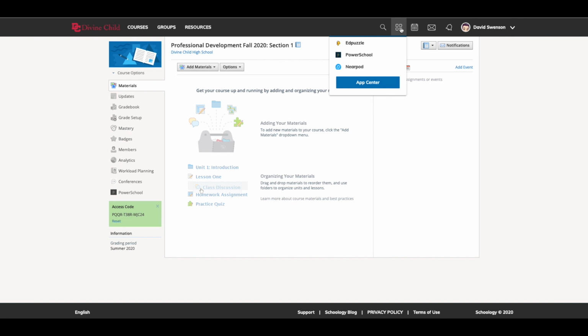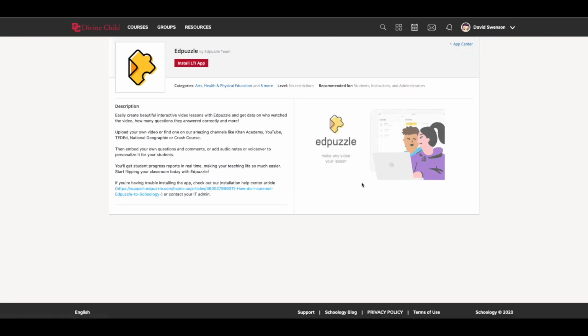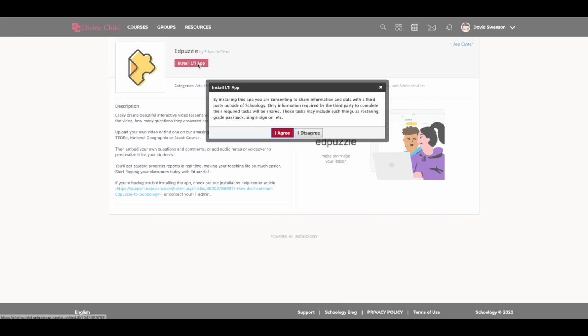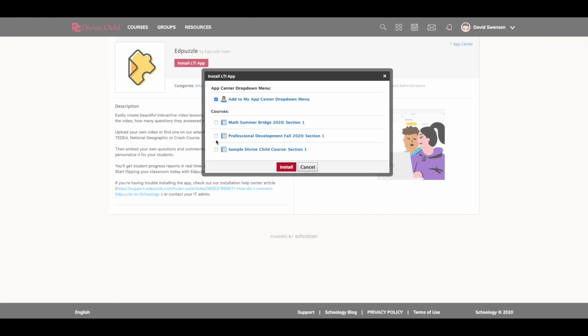So I'm going to go up to the App Store and go to the App Center in Schoology and click on EdPuzzle. Now I can read the description here, but what I really want to do is go to Install LTI app. It's going to ask you if you agree or disagree. I'm going to say agree, and then I'm going to select what course this is going to go to.